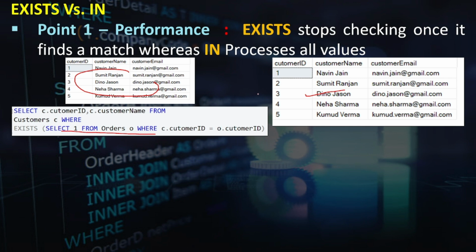So in case of exists, if it finds for the first time that Naveen Jain is already there, it will not check for Naveen Jain again. But with in, it will check again. I mean, if Naveen Jain comes somewhere at the 1000th place or 2000th place also, it will check. So we see that in terms of performance, exists is better here than in.